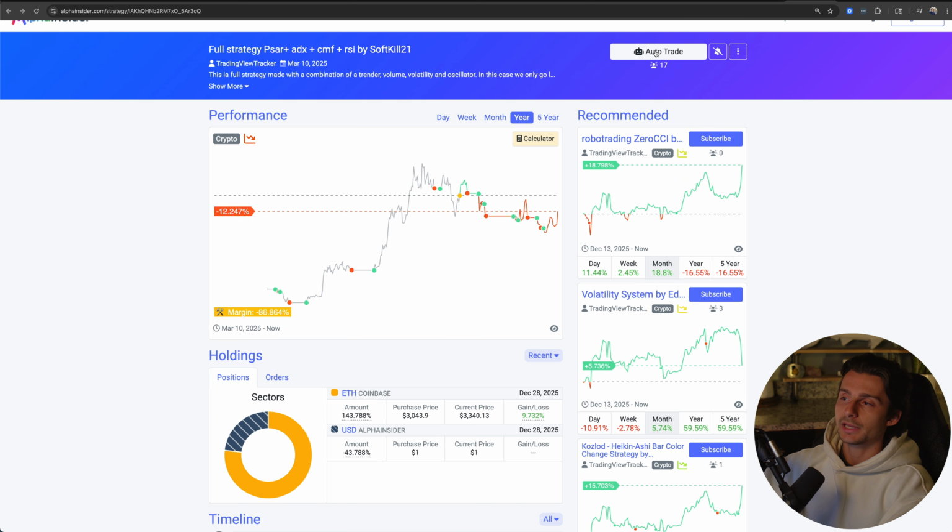Up in the top right, you'll see an option to auto trade. We'll get there in a minute. We have a notification bell and then these three dots. Three dots we'll come to next.